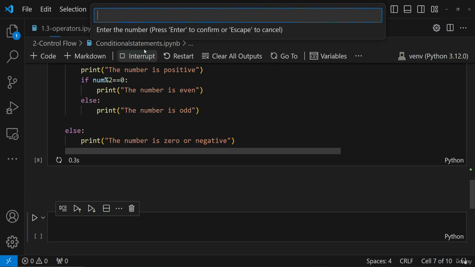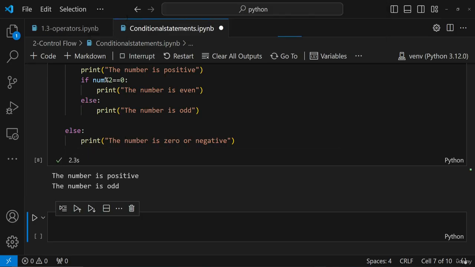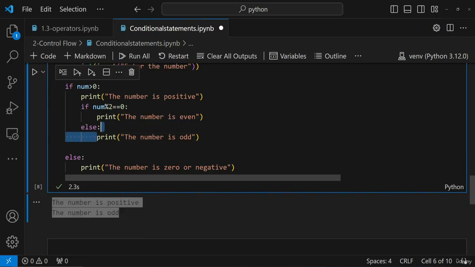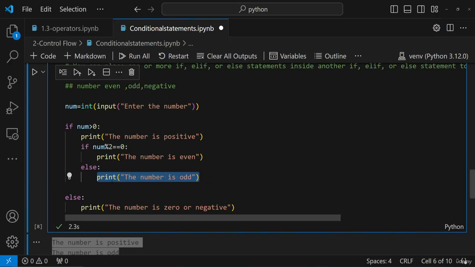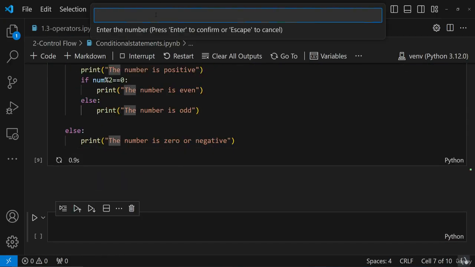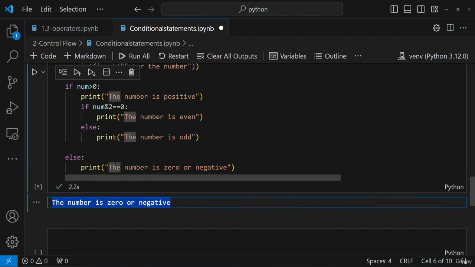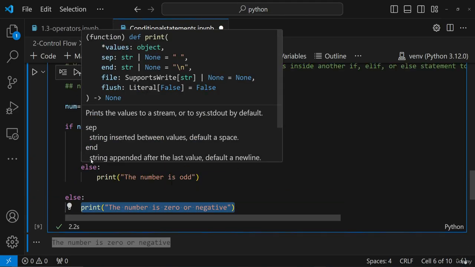Okay. Now again, let me execute. This time if I give 11, you will be able to see the number is positive, but the number is odd. The else part has got executed over here. Now again, if I execute it and write -1, you can see the number is 0 or negative, which is basically going to the else block, right?